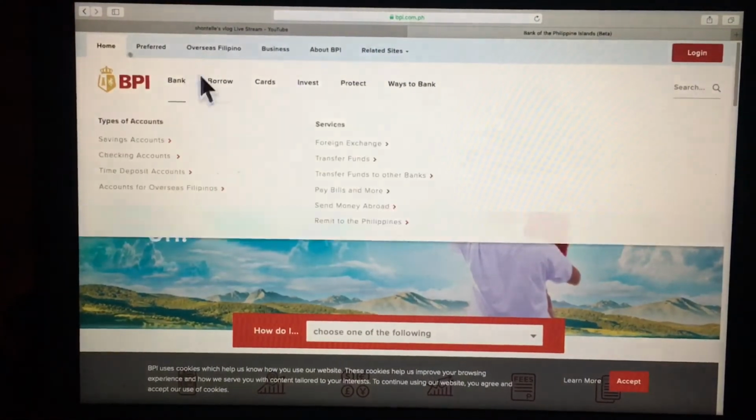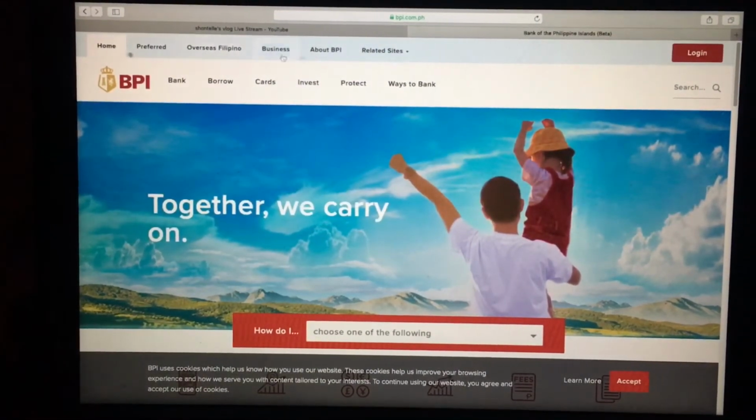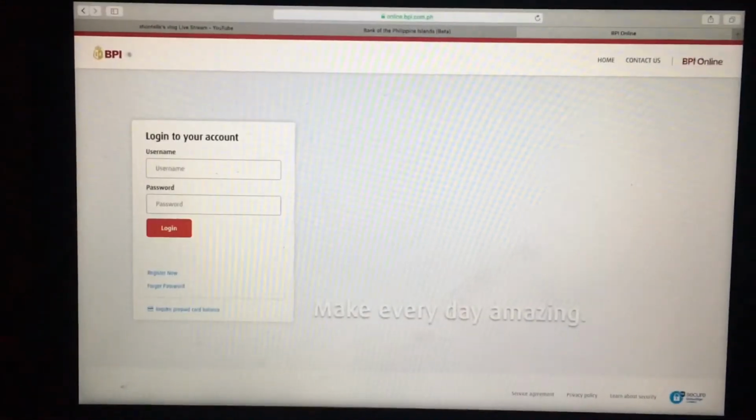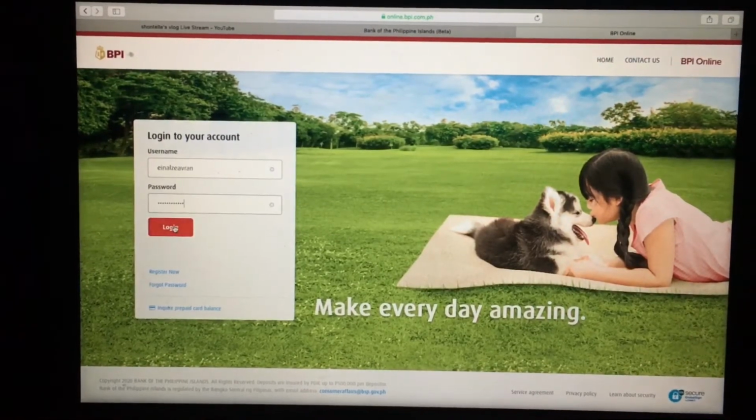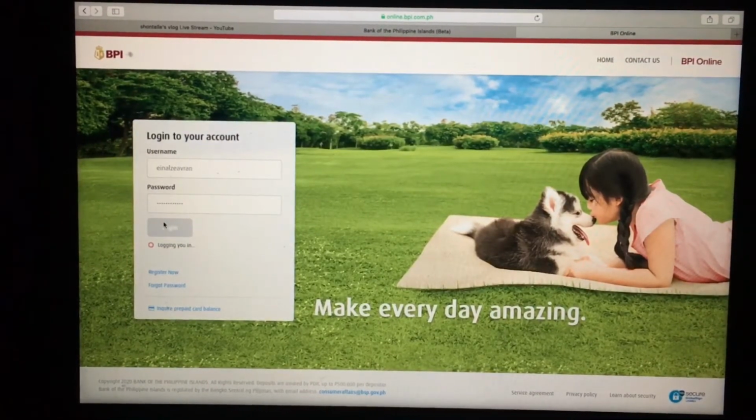Hi, in today's tutorial we are going to teach you how to add a COL Financial account using BPI Online Express. So this is the website of BPI Online. Now we need to type in here our username and password, and click login.